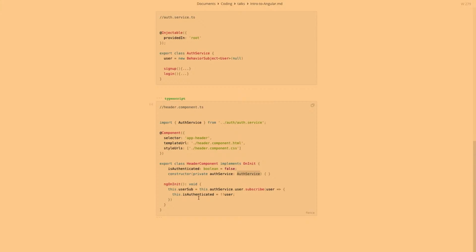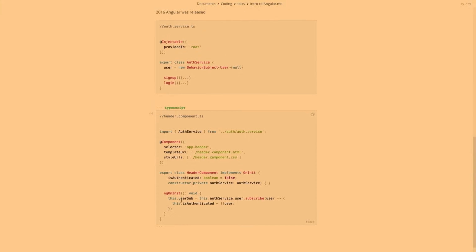And then, well, this is like ngOnInit. It's the lifecycle method, when the component starts, we kind of need to subscribe to that user property of the object, and then we can set like a local state in this component, which is isAuthenticated. And then, depending on the state, we can change the view.